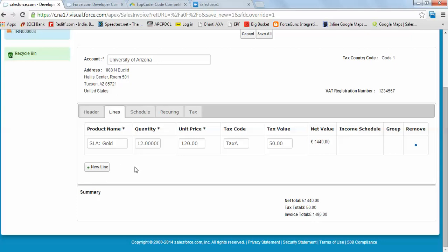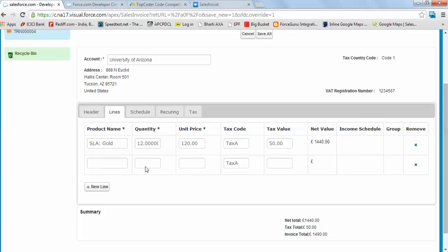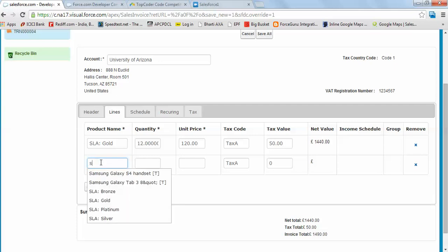Now we add one line item. So you can see this tax A is automatically populated from the account. This is also a type ahead, and you can change the value here if you want. But I'm keeping it tax A. This is also a lookup field, and this is also a lookup field, and I've converted it to a type ahead. So I'll put SLA silver.